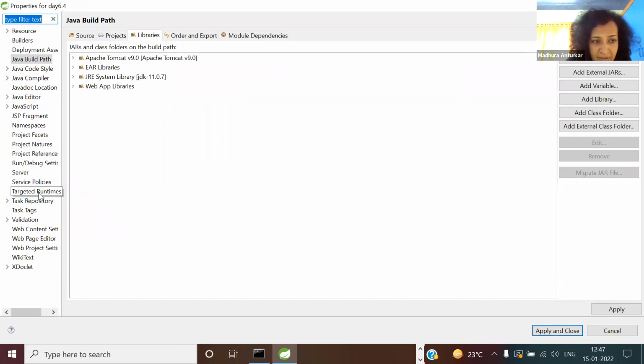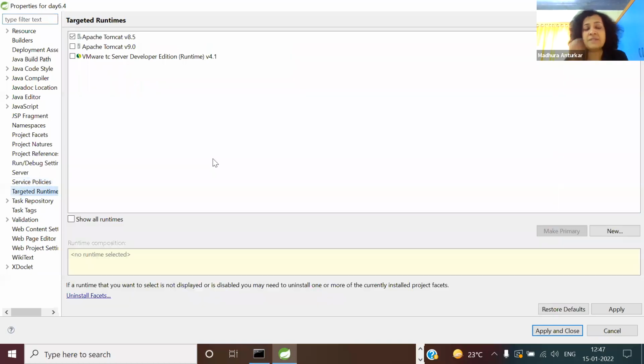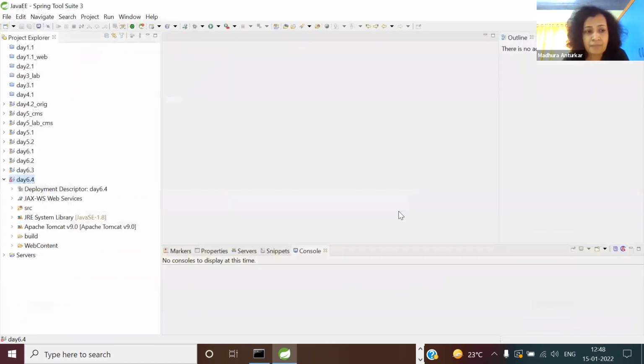Click on targeted runtimes. Can you see? Under service policies, there is a targeted runtimes. Found it? It must have selected the checkbox of 8.5. We don't use 8.5. That's older. Choose the 9.0. Done? Found it or not? Targeted runtime means which thing you are using, Tomcat. So this one, and apply and close.